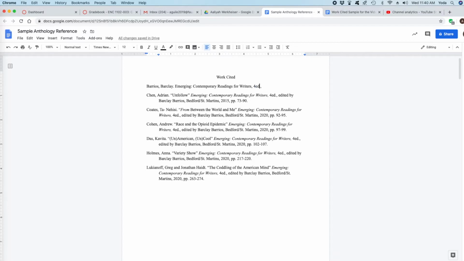Okay, and then we go over here, we go Bedford St. Martin's, and then comma, and then 2015. That's the date that's being shown. See right here, someone put 2015 right there, and that's obviously not correct. And then over here is 2020. I actually think this textbook is 2019.